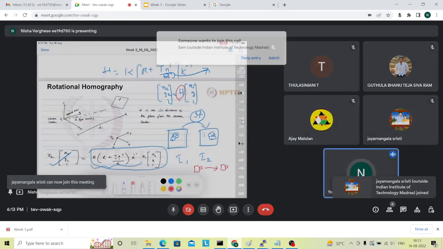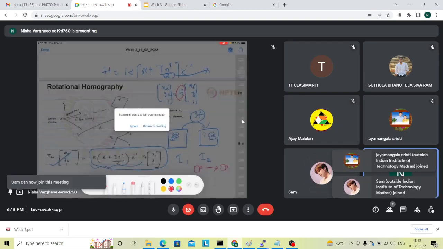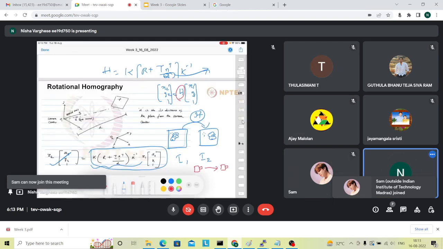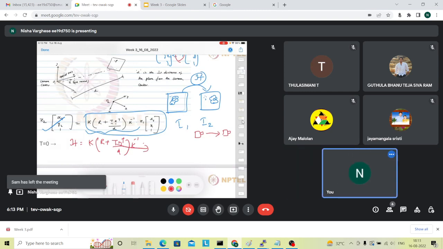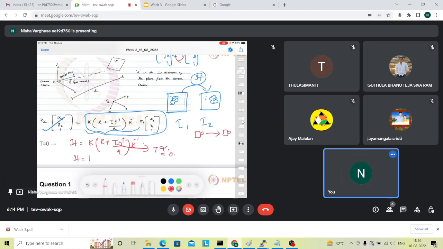In rotational homography, it is stated that we have only rotation, no translation. So how will we write it? General H is written as K into (R plus T n transpose by D) K inverse. For rotation only, T is equal to 0. Then what will you write? H is equal to K R K inverse, right? But this equation doesn't have any depth factor. So depth can be anything.